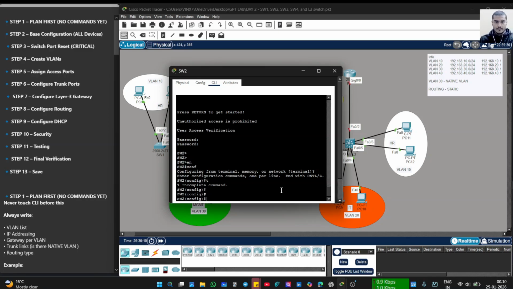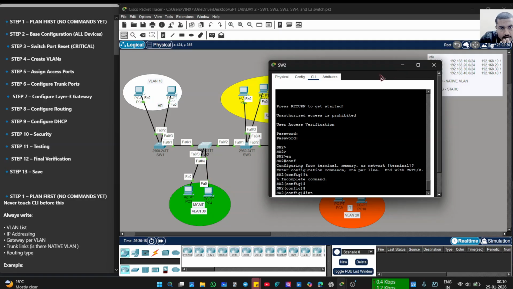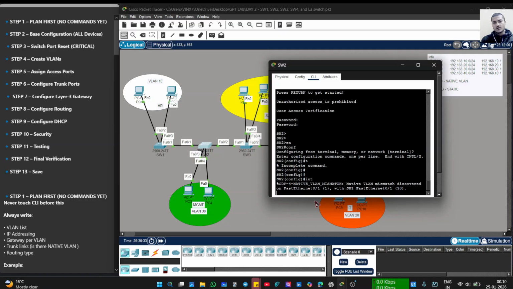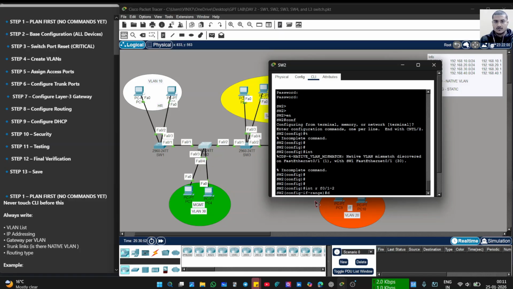Okay, well, I'll call the interface. Okay, in the first switch there's one trunking configuration, but in the second switch there's two, for each interface. So I will call both interfaces because we are going to do the same configuration. So we will go with the range. So the interface range, and the range would be F0/1 to F0/2.